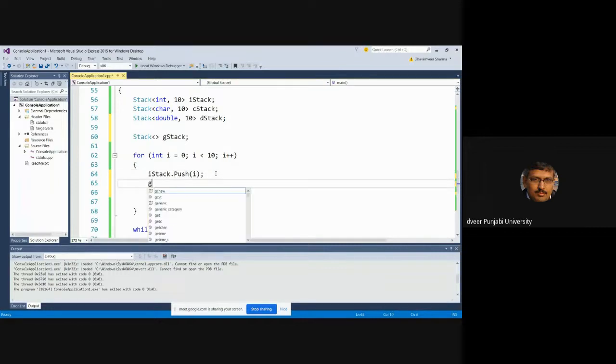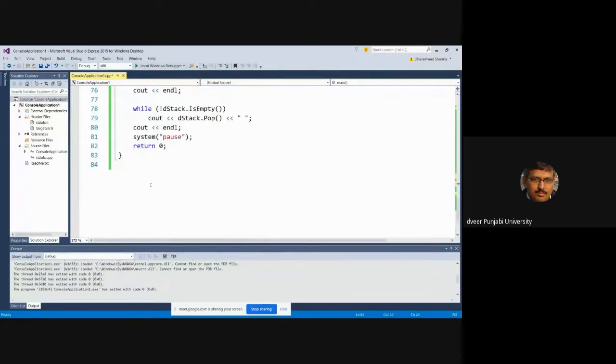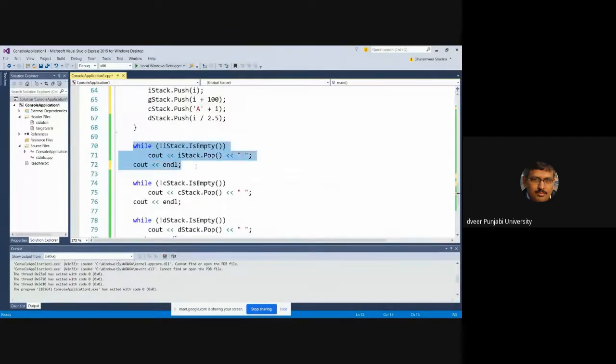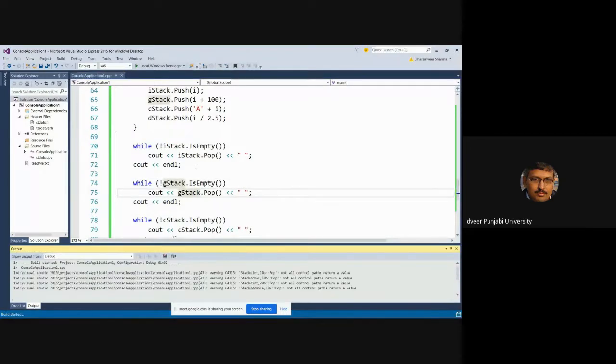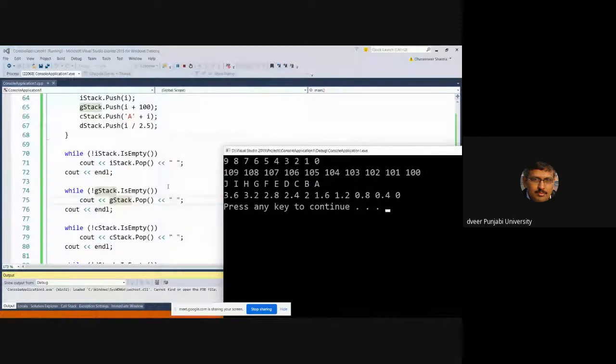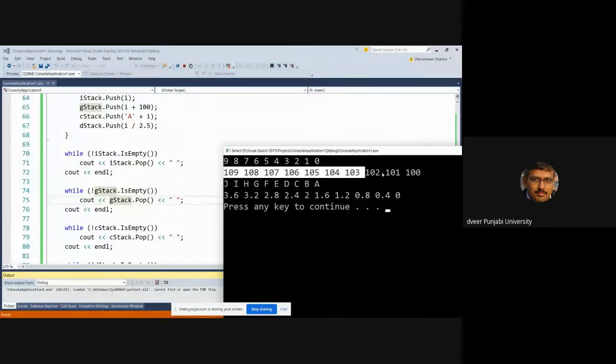Let's write here g stack dot push. I can write I plus 100 or something, whatever values you wish. And then similarly here, let me print the values of g stack, this general stack. Let's run it. The second one we have called is printing the values in reverse order. We have added just 100 to integer I.